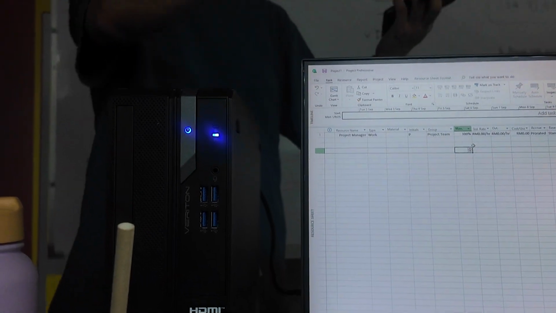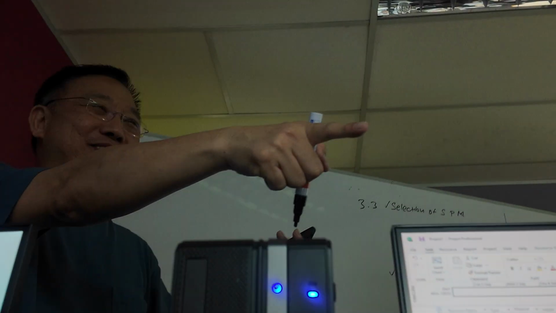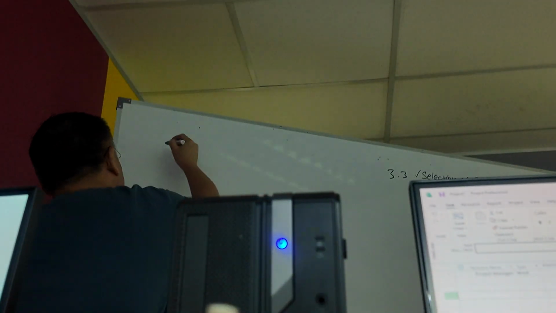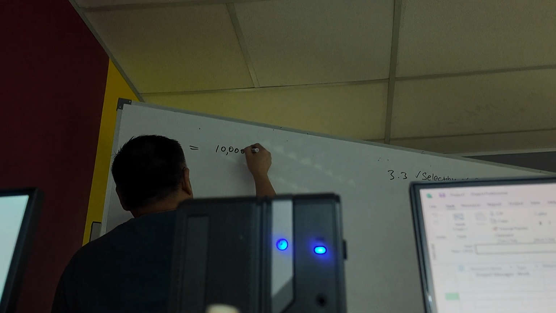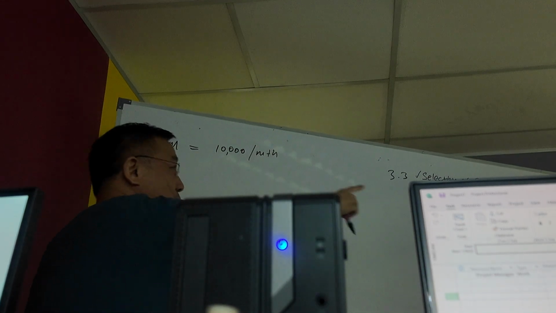So how much would you pay a project manager for a month as a salary? 1 ringgit. She will work for 1 ringgit. Anybody want to hire? So say 10,000. So project manager, $10,000 a month. But this wants to go by hour.